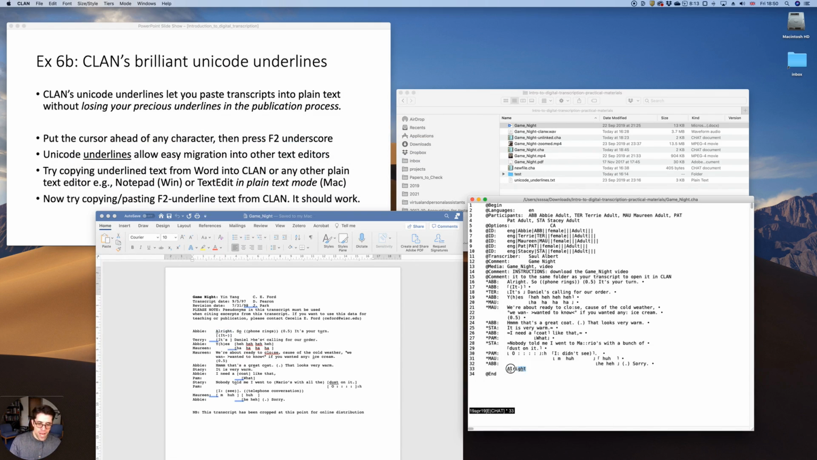So have a go yourself, try adding those underlines, look at the Word file, compare that to where you're missing all of your underlines, and then add them back in. Try and find missing underlines, and then F2 underscore after each underlined character.